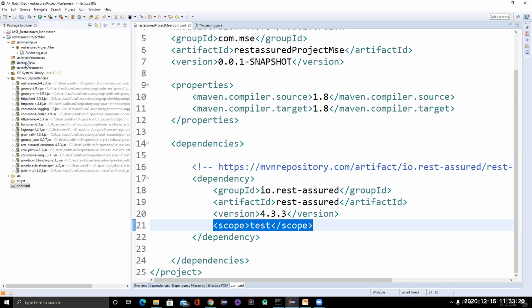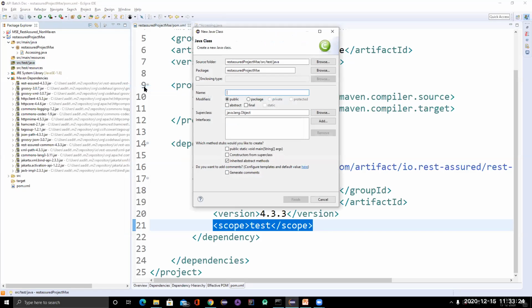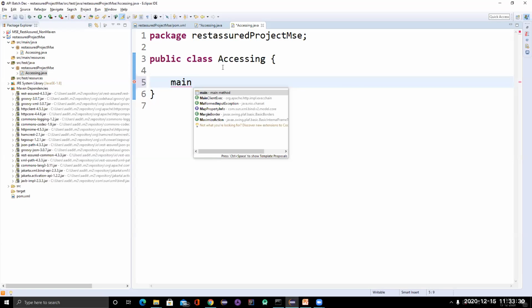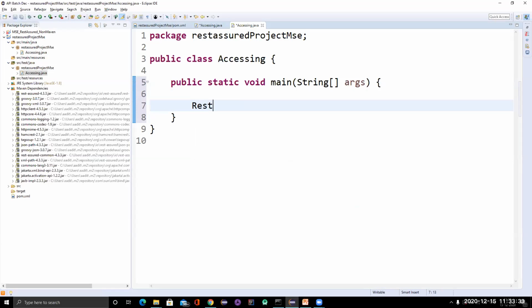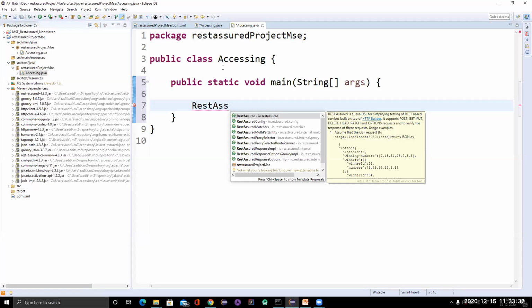So if I go and create a class under src test java here, accessing, and let me create a main method here, and if I type RestAssured, I will see the suggestions from the REST Assured library. So that is the meaning of scope here.